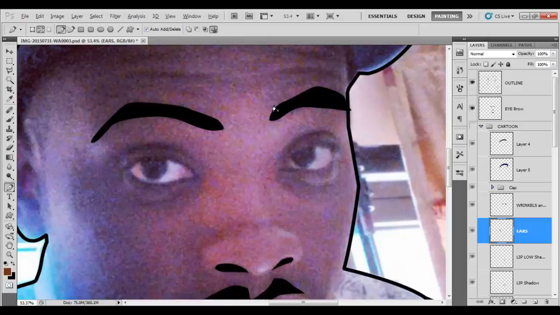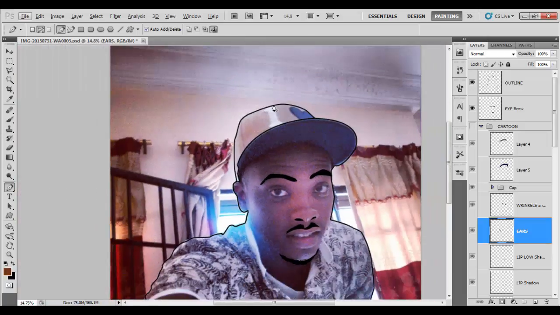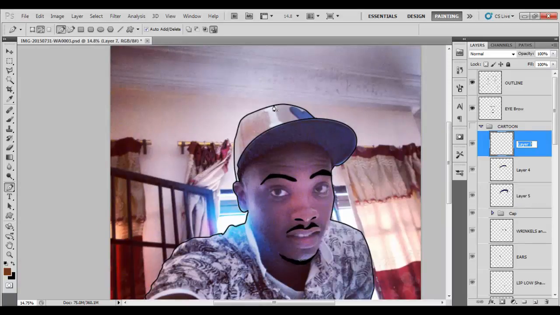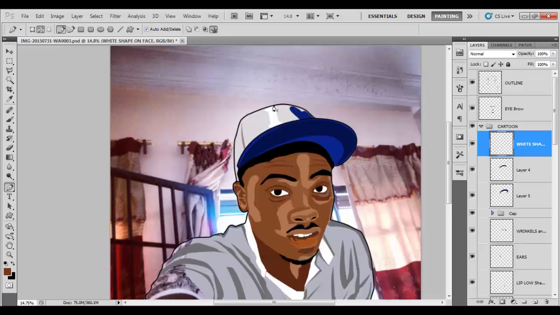We're going to be having this blurred out. So we'll take it at the top. Create a layer for it. Create a white shape on the face. I'll set a foreground color to white and fill path.